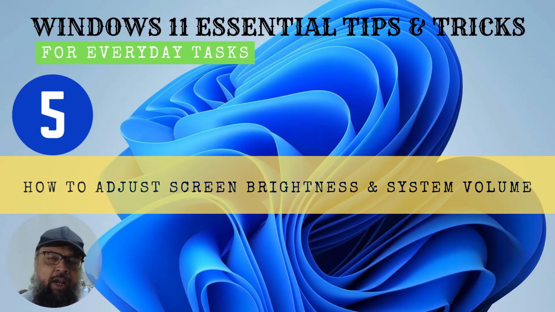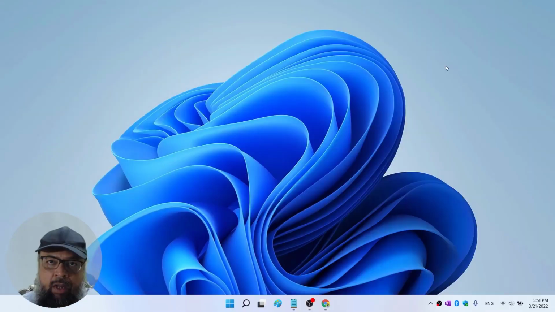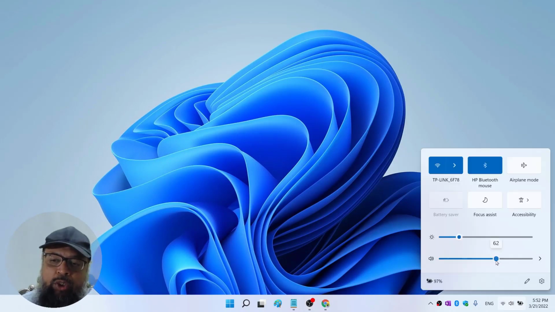Now tip number five is how to adjust screen brightness and system volume, and this can be done really quick. You simply click on this speaker icon and you can adjust both system volume and the screen brightness in this area. So let me get it back to around 20.